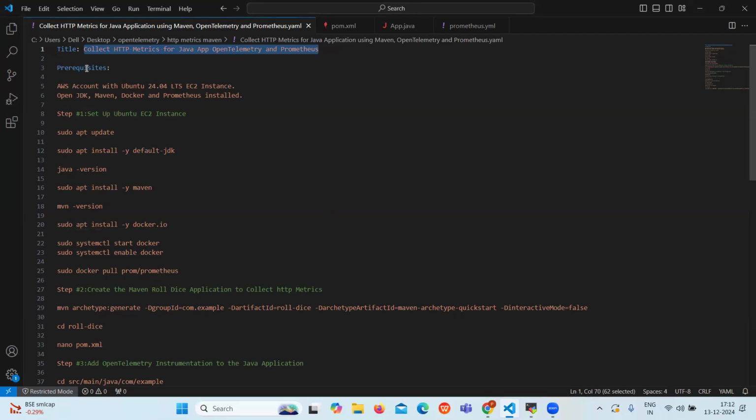So first, let's see the prerequisites. You should have an AWS account with an Ubuntu 24.04 EC2 instance up and running. Then you should have OpenJDK, Maven, Docker, and Prometheus installed in your system. So let's move on with the practical.